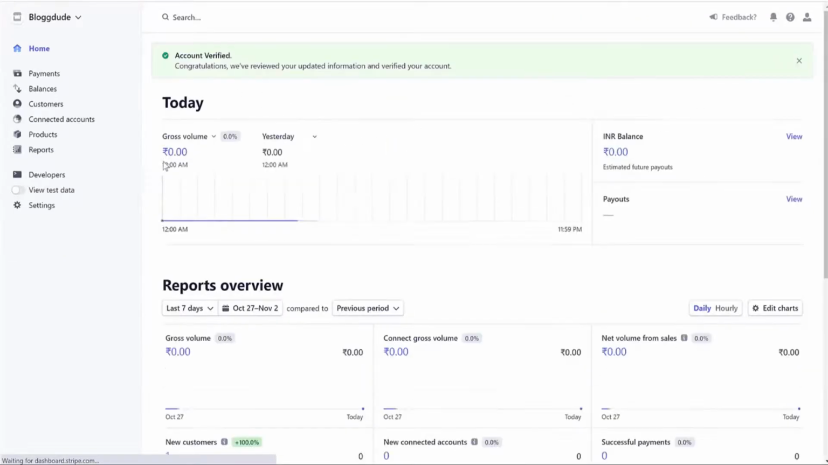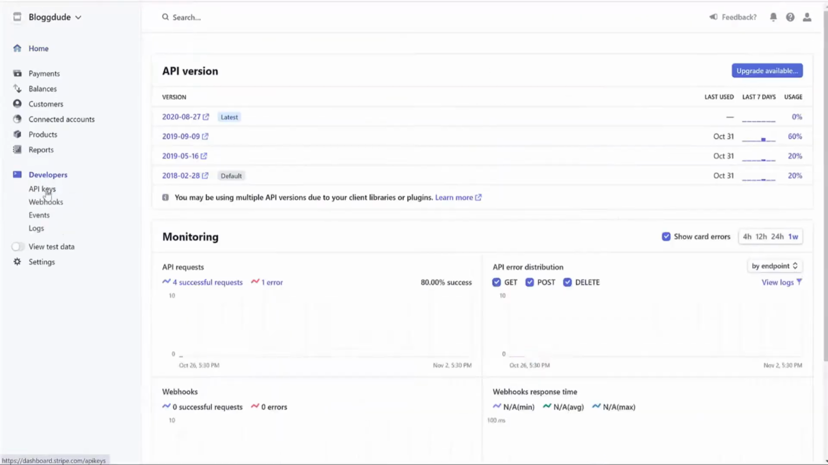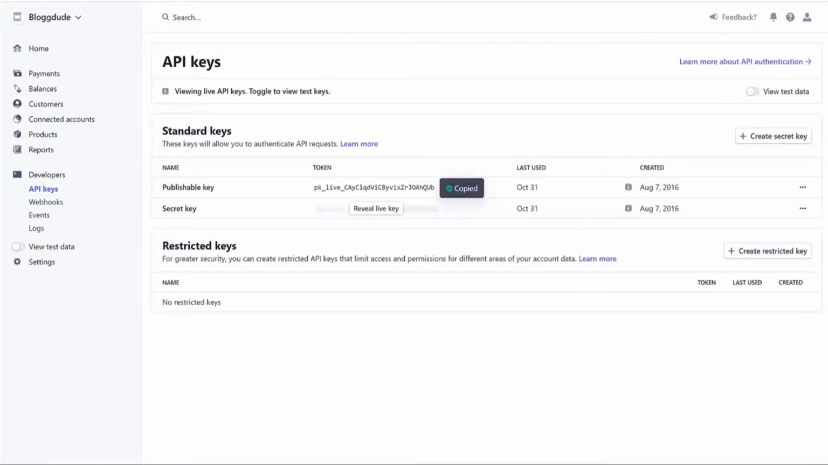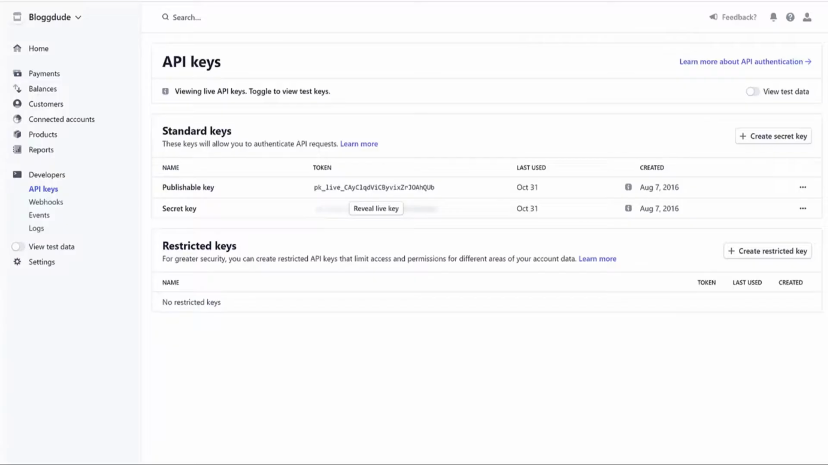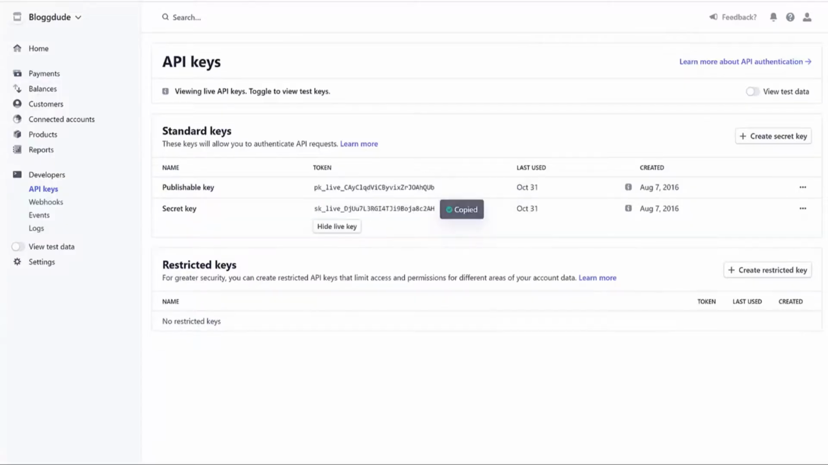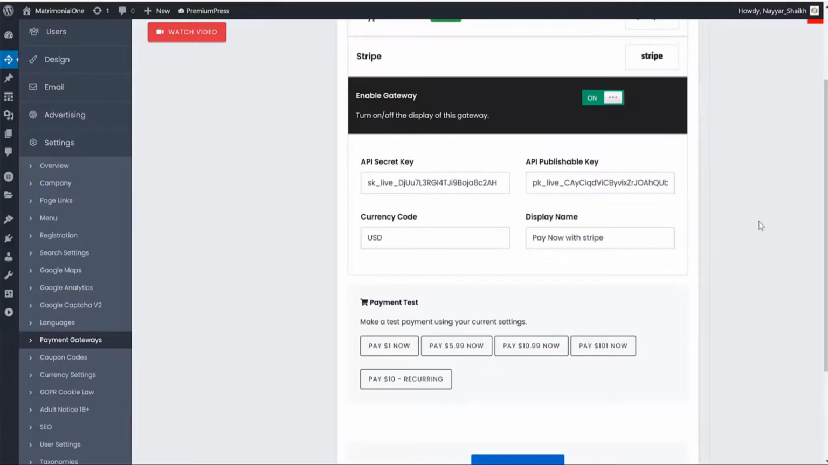Now to enable this option, you need Stripe API key and publishable key. So to get this, go to this website, dashboard.stripe.com. Now log into your account, and from the left hand side, click on developers, select API keys, copy your publishable key, paste it under API publishable key, not secret key. So let me delete this, paste it under publishable key, copy your secret key, and obviously paste it under API secret key. Now go ahead and click on save settings.